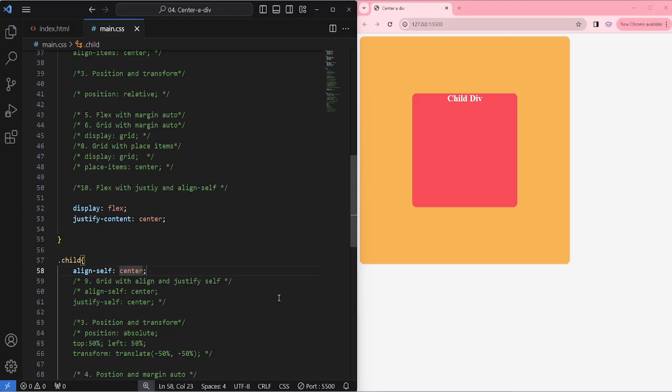These are the 10 different ways to make a div center.